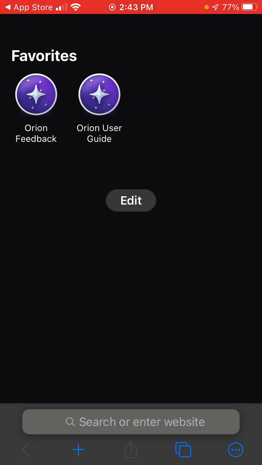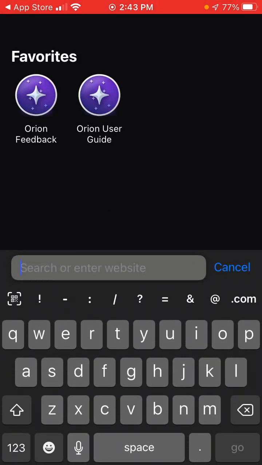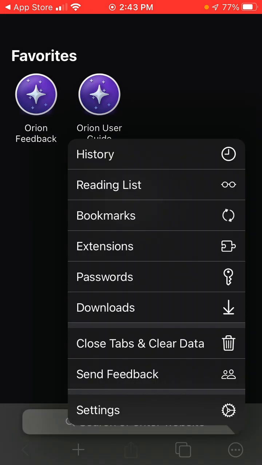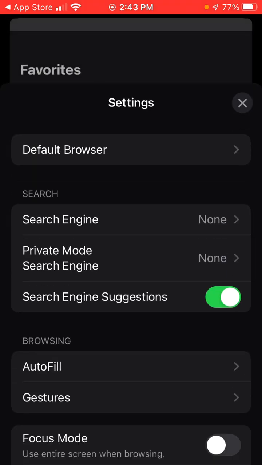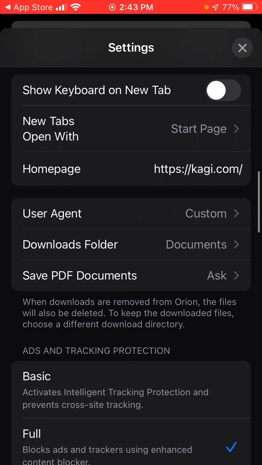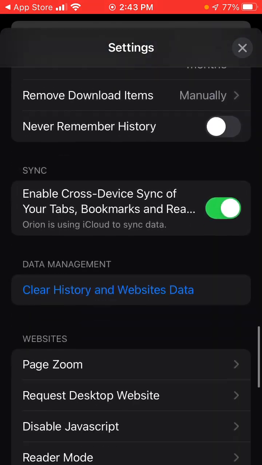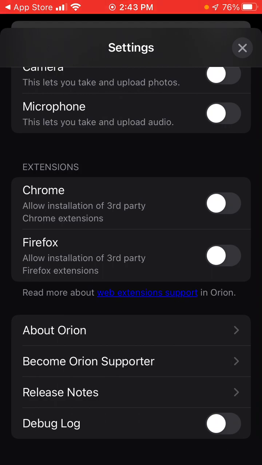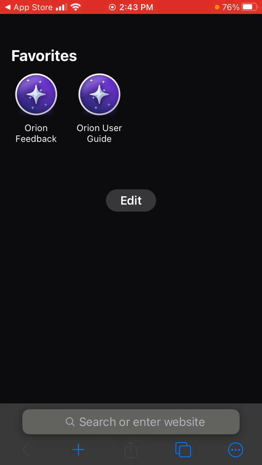When it opens up, we're going to go ahead and go to these three dots because we are now in the Orion browser. These three dots, not that. We're going to go to Settings. We're going to go ahead and scroll pretty much all the way down to the bottom. We're going to see Extensions, and you're going to click On. Go ahead and close that.